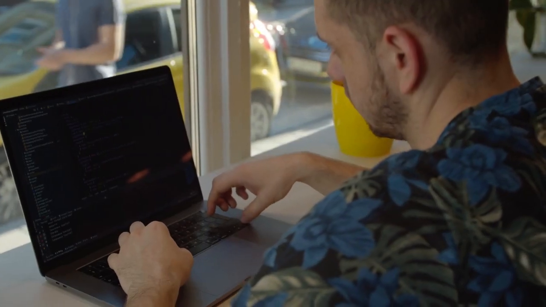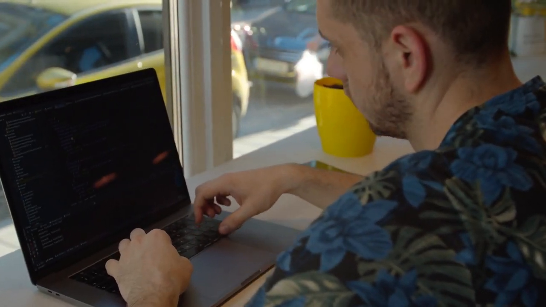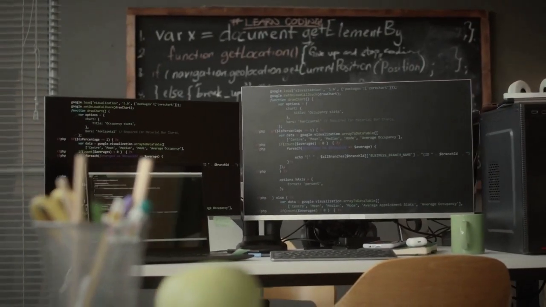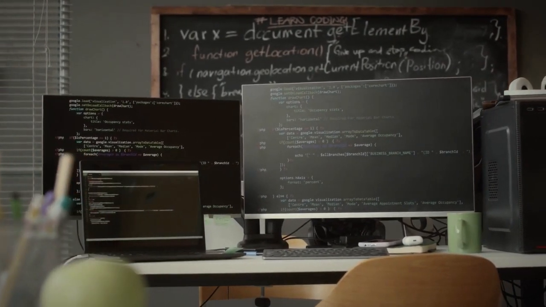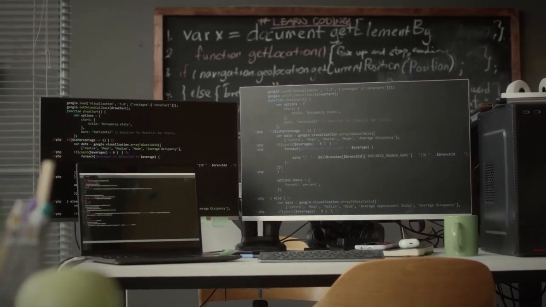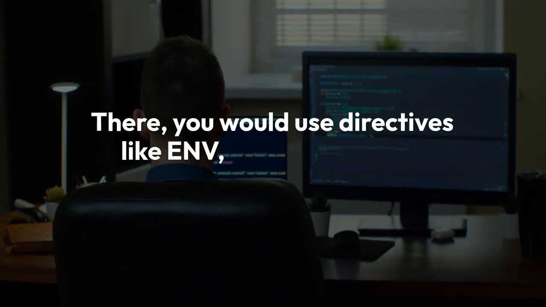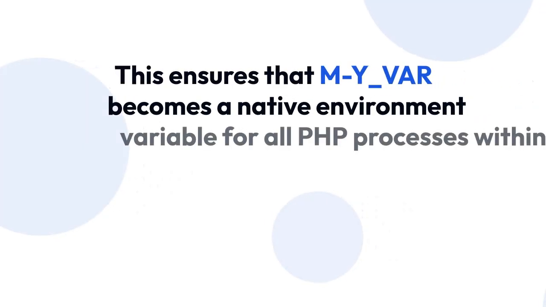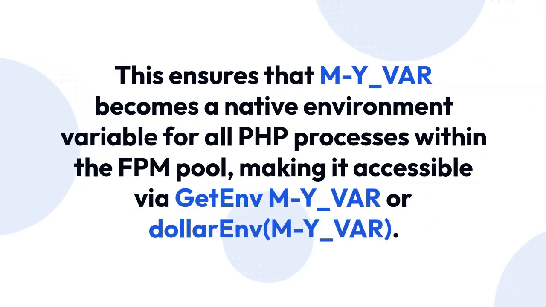If you truly need to set environment variables for your PHP-FPM processes, the correct way is to configure them directly within your PHP-FPM pool configuration files, typically www.conf or a similar .conf file for your specific PHP version. There, you would use directives like env[my_var] = my_value. This ensures that my_var becomes a native environment variable for all PHP processes within that FPM pool, making it accessible via getenv('my_var') or $_ENV['my_var'].